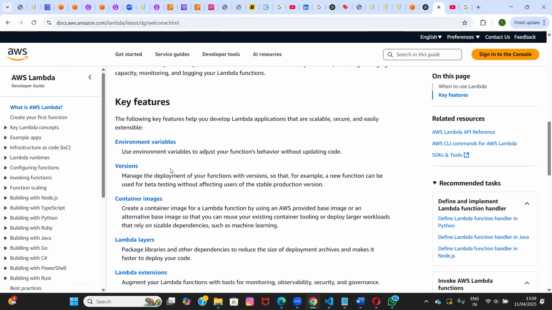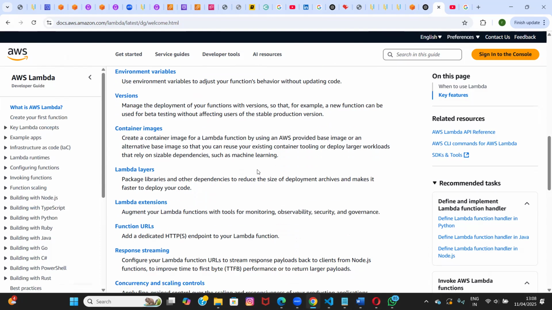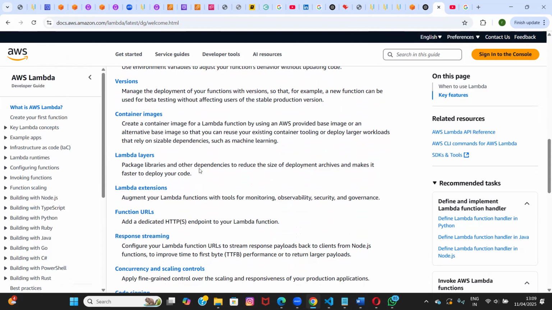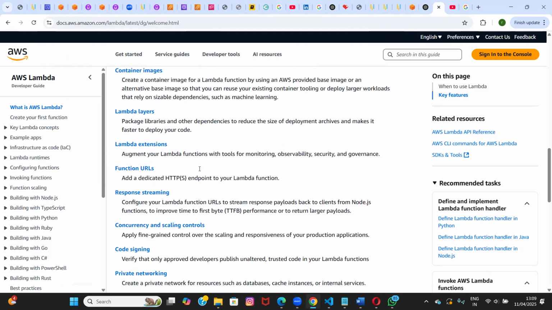Now some key features. Environment variables: we use environment variables to adjust your function's behavior without updating code. Versions: we manage the deployment of your function with versions. Container image: create a container image for a Lambda function by using an AWS-provided base image or an alternative base image, so that you can reuse your existing container tooling or deploy large workloads. Lambda layers, as I told you, package libraries and other dependencies to reduce the size of deployment archives and make it faster to deploy your code.